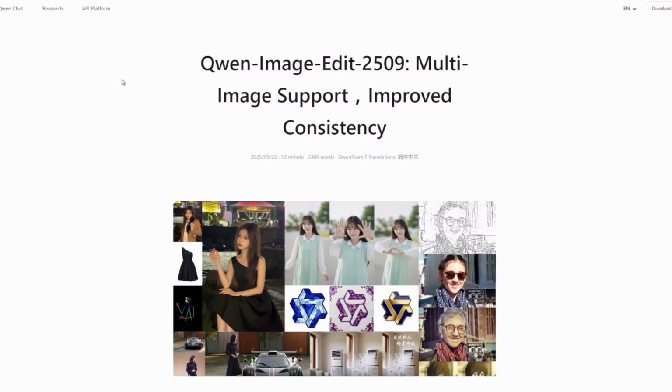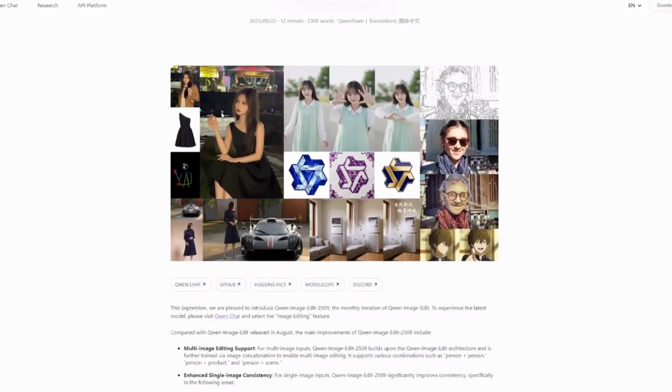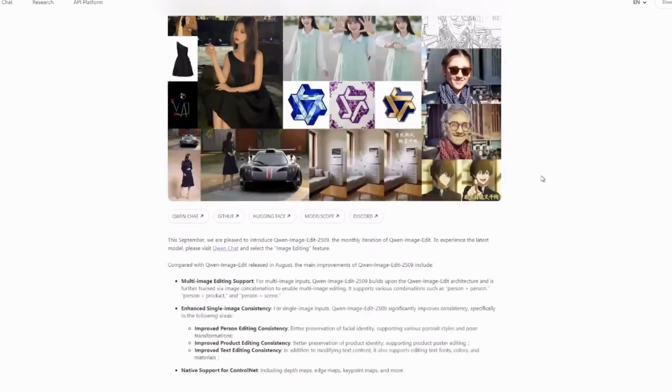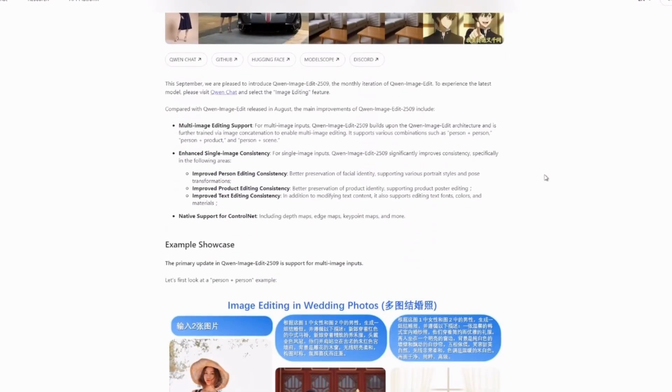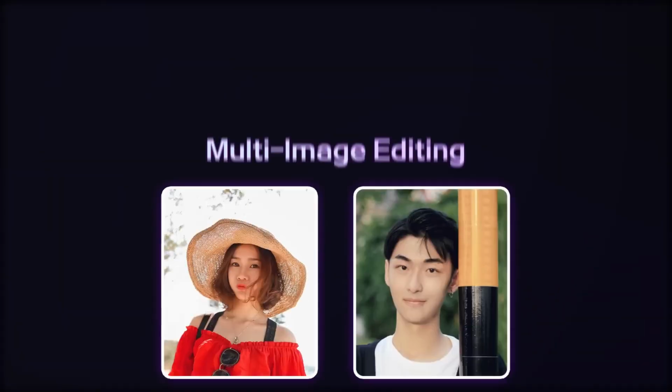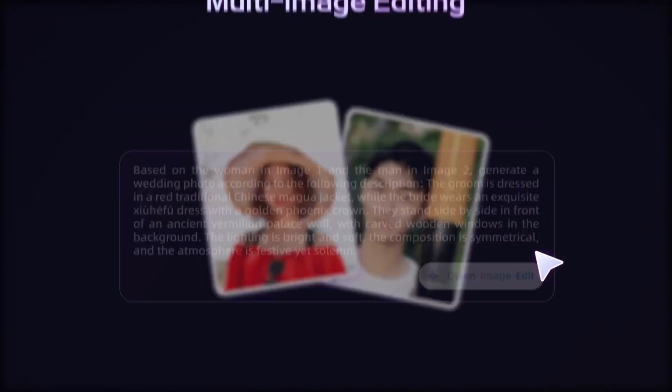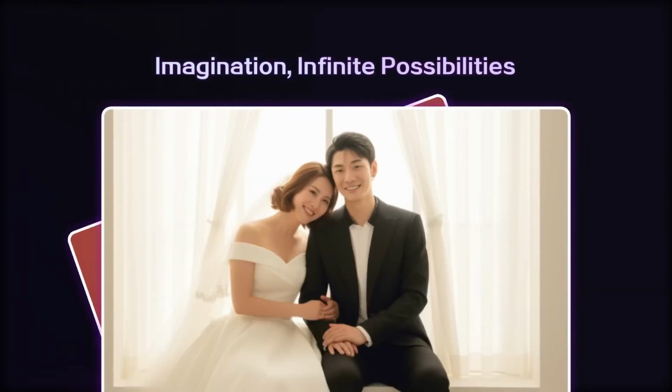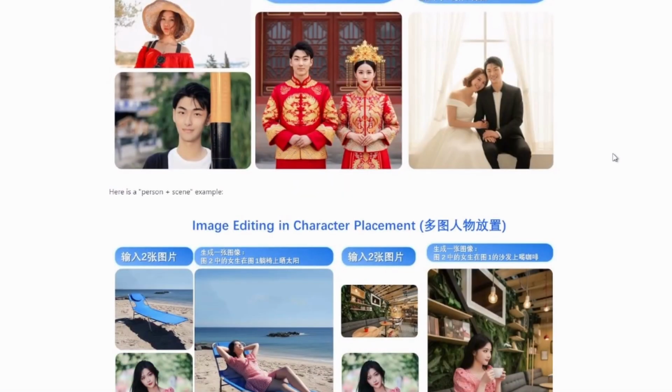Alright, let's begin. Today we'll dive deep into Qwen's latest image editing model. This isn't just another incremental update, this is a complete revolution in AI image editing. It's making other companies' offerings look seriously outdated. So what exactly makes Qwen Image Edit 2509 so incredible?